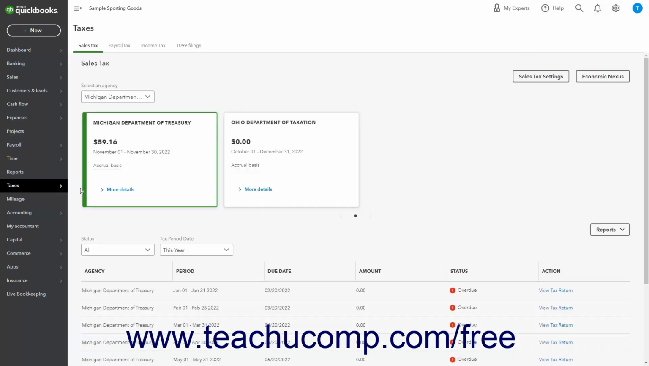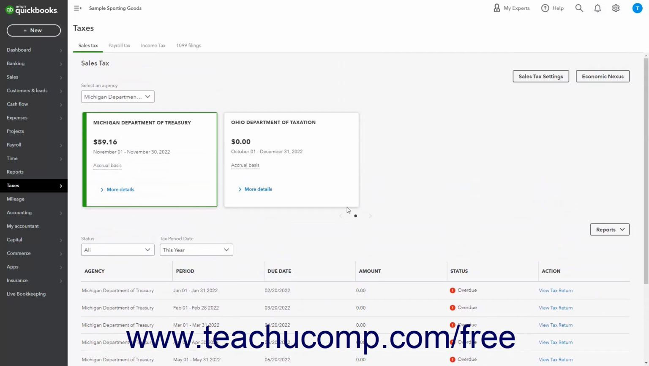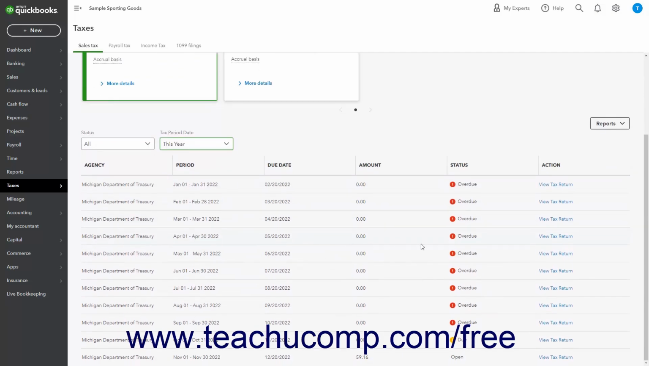In the sales tax page, you can see the current sales tax due for the selected period for the selected taxing agency. To select a tax agency here, click it or select it from the Select an Agency dropdown. To show sales tax information for the selected tax agency for a period, select a period from the Tax Period Date dropdown. The sales taxes due for the selected period or periods appears below.